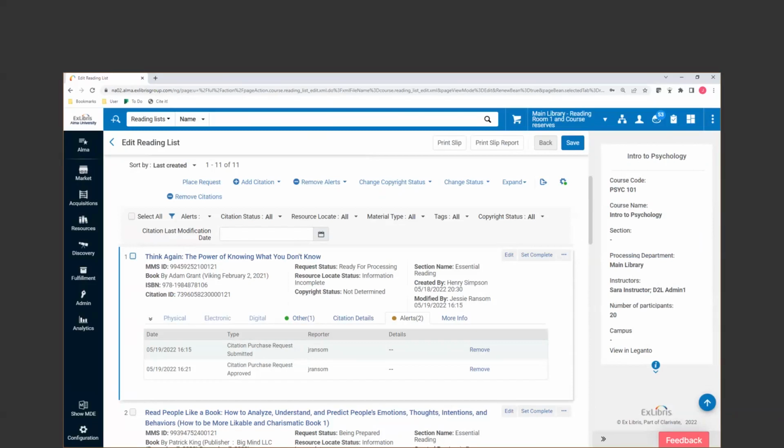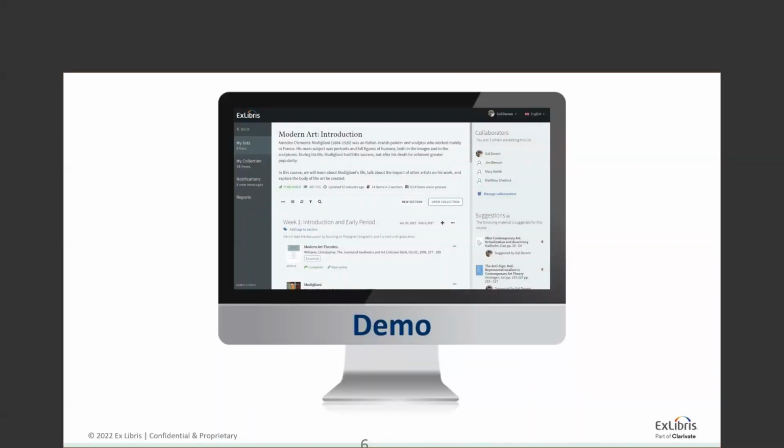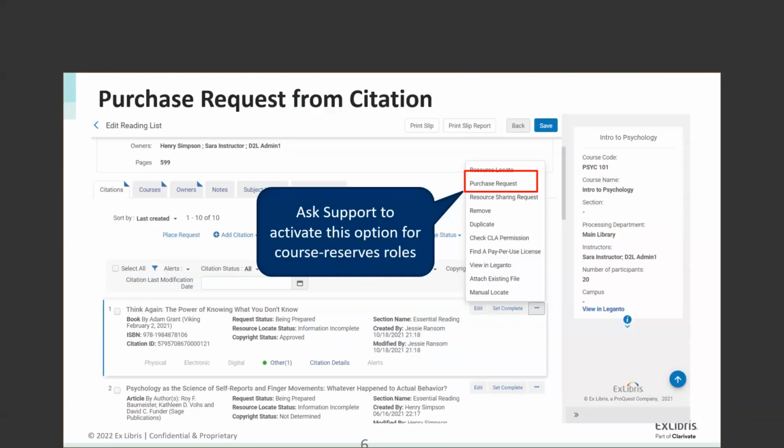Okay, so that is all the demo that you're going to get here. But I hope that gave you an idea, especially if you've never seen this workflow, of how that purchase request workflow works and moves this process throughout the different people potentially, or the different departments that might be part of the purchasing process for these course materials. So that is the demo of the manual purchase request workflow.